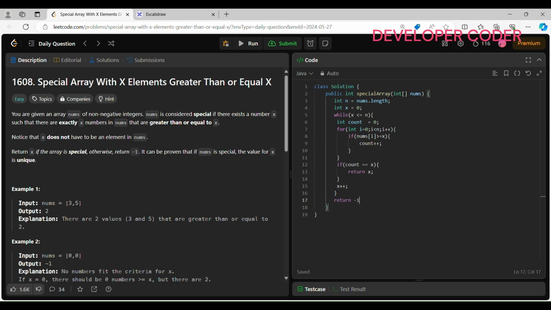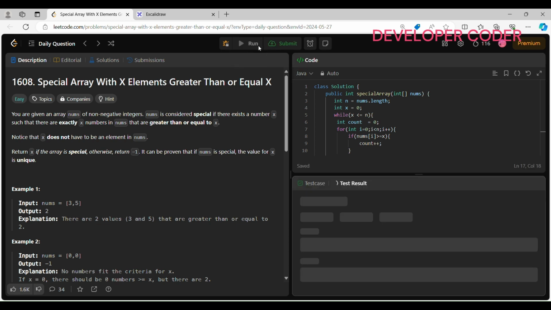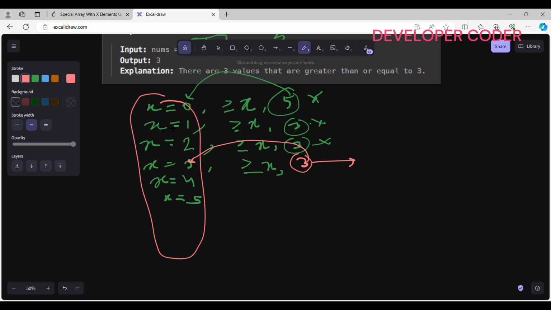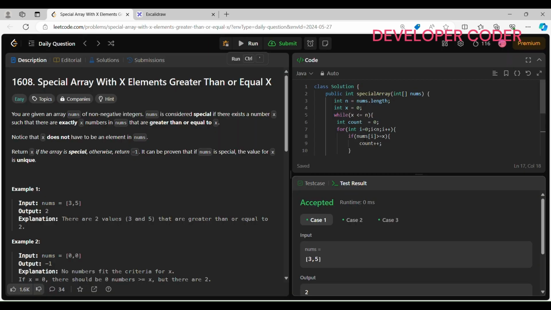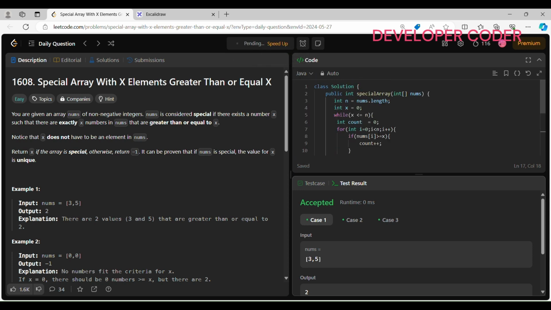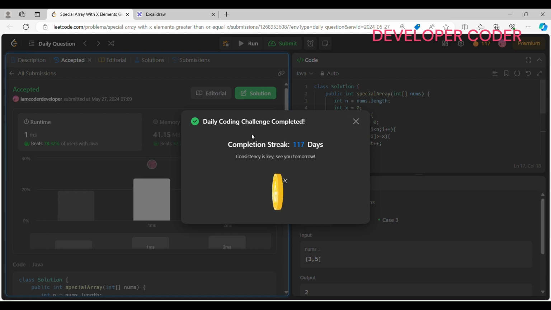Okay, let's try to run the code and see if there are any code issues. Okay, so see, all the test cases have been accepted, right? So I have just written the same story now. First I check for this x is equal to 0, how many values which are greater than equal to x. So if I didn't find the same count as my x, then I'm not doing anything, just going to the next x. Okay, that's it. Now let's submit the code. So see, our solution is accepted, right?